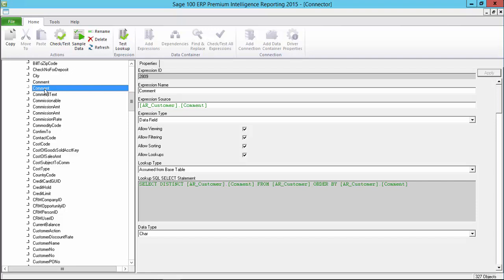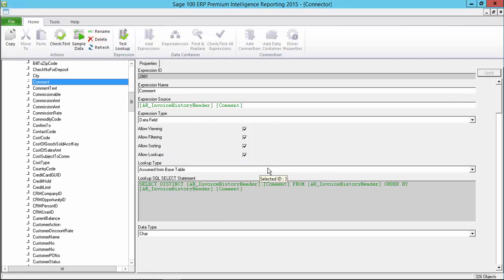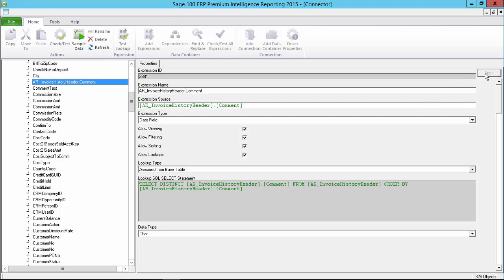And I can do this by selecting it, clicking Delete on the Home tab, and then confirming the action. If I wanted to keep both fields, then the other option is to change the name of each one, for example, by appending the table name to their titles. The expression name is the name that will appear for a field in the Report Manager, and I would now be able to identify them appropriately.